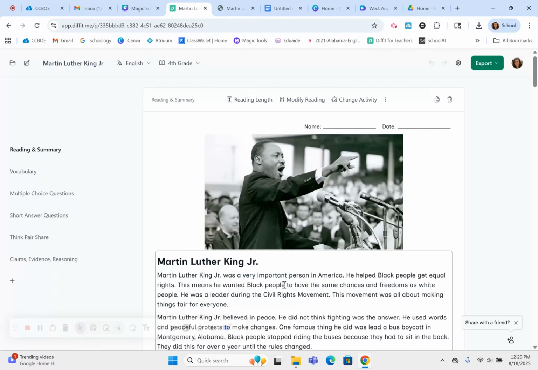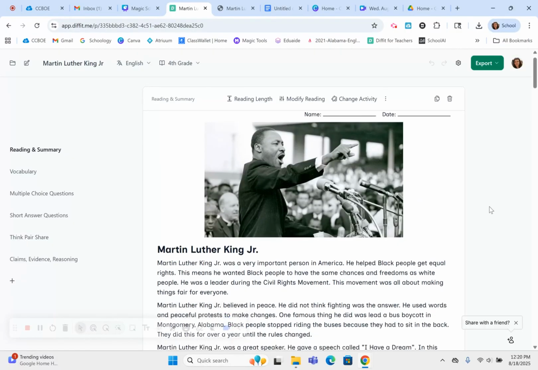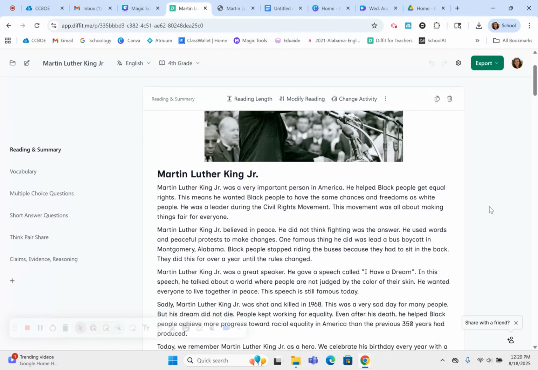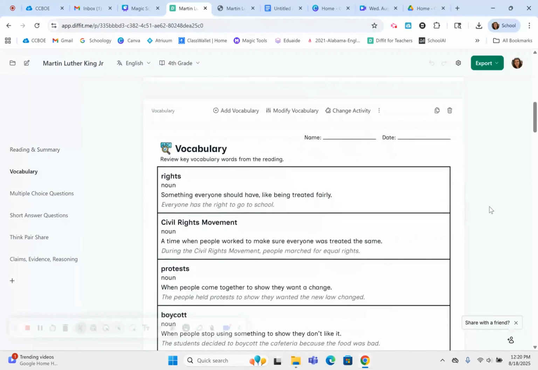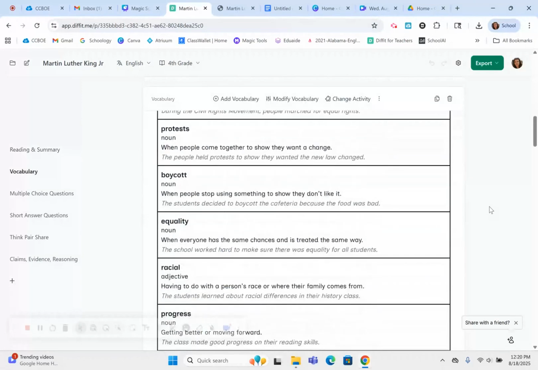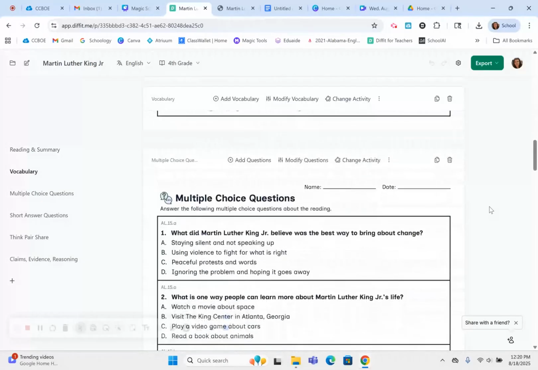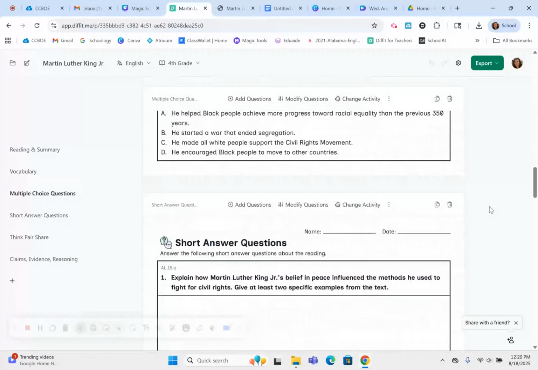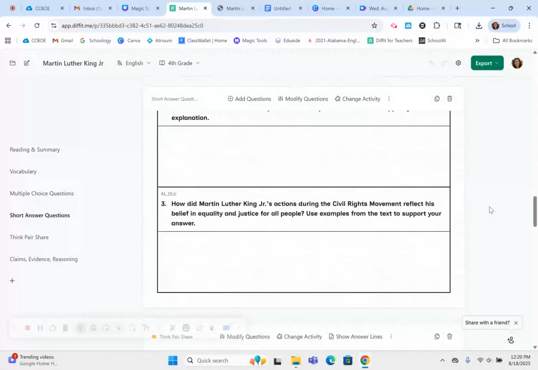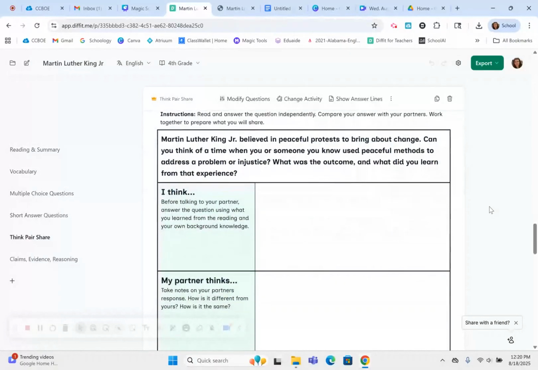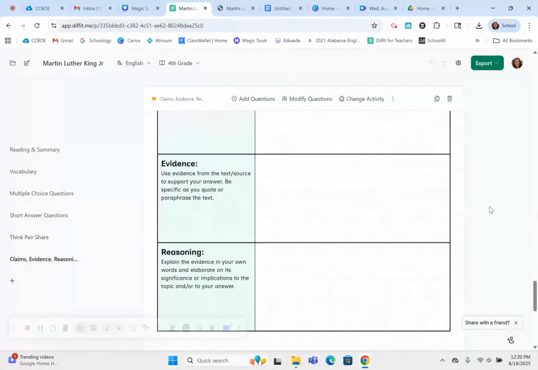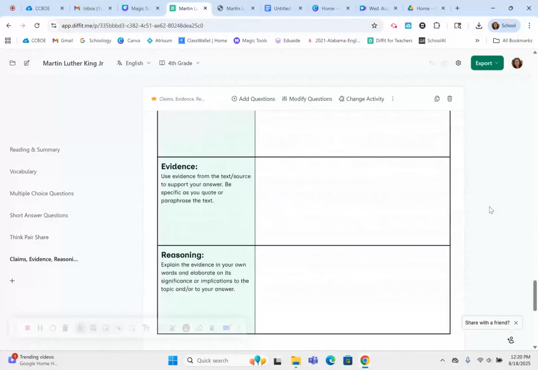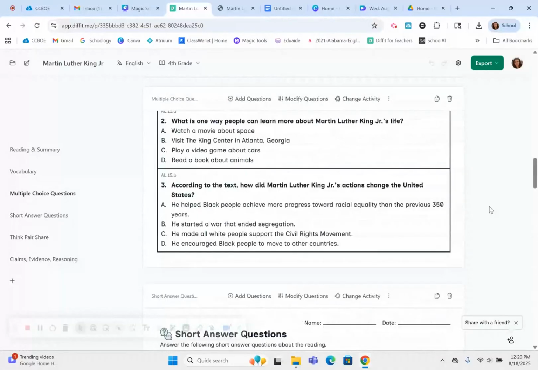A few seconds later, your resources have been created. So the first thing it's going to give you is a reading passage at the grade level that you have selected. So it gives you your passage, a summary of that passage. Then it's going to give you a vocabulary selection of words that have been extracted from that reading passage, some multiple choice questions, some short answer questions, and then some activity ideas. So this one has given us a think, pair, share, and a claims, evidence, reasoning paragraph outline. Okay, so there you have your resources for the topic that you have selected.